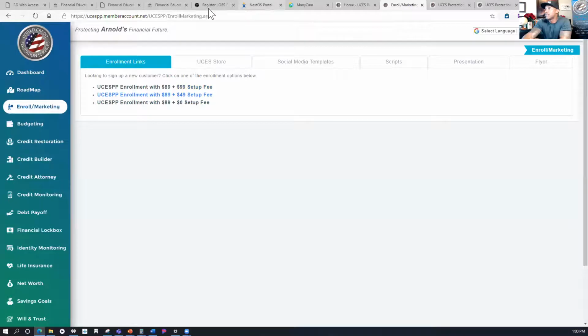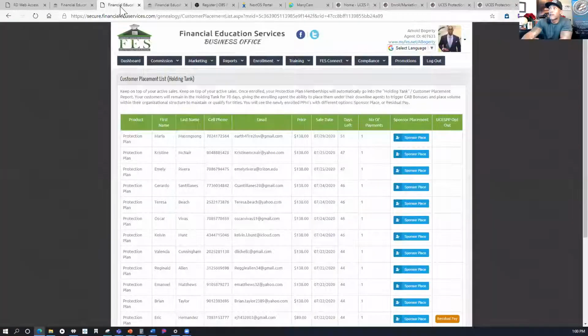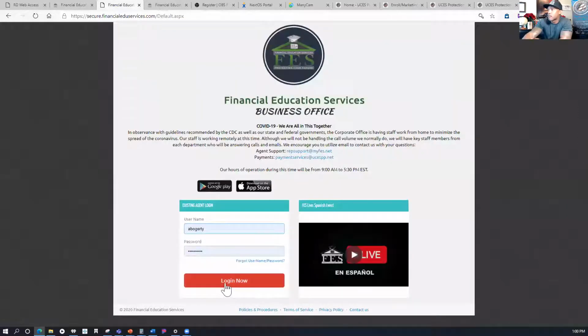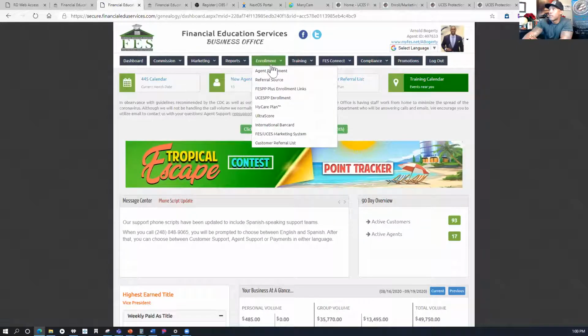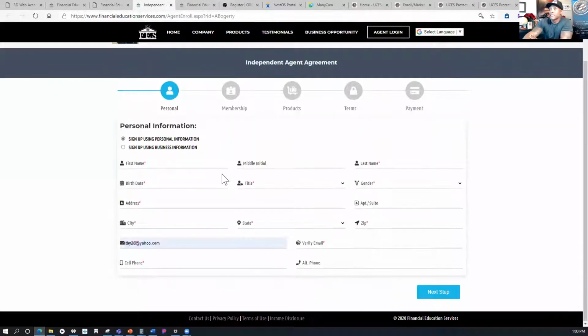Now, what I want to do is log into my financial education back office. So I go to my dashboard, and it's going to ask me to log in again because I haven't been logged in for a while. And so I go ahead and log in. And so this is where you enroll your agents, okay? And so you go here and you go to enrollment, and then you go to agent enrollment. Now, once you go to agent enrollment, guys, this screen pops up, and this is where they put in information. Now, you can control the enrollment, and you can fill in all this information yourself.